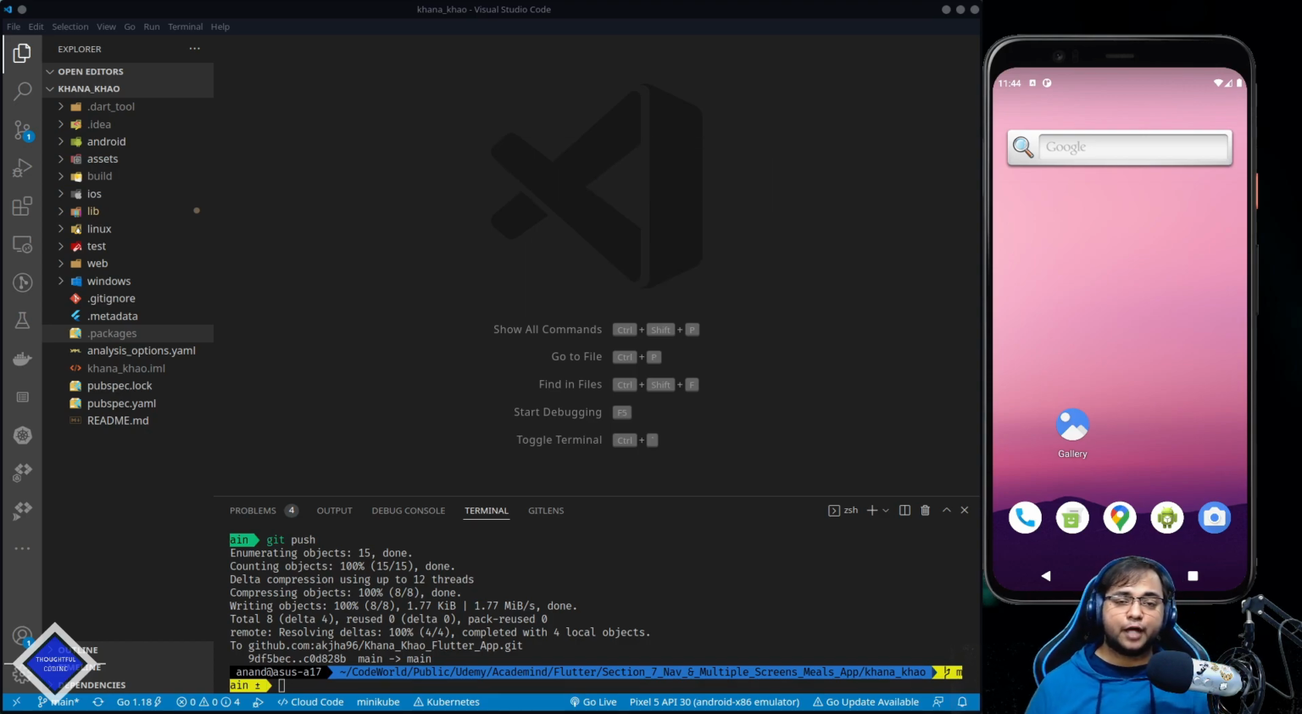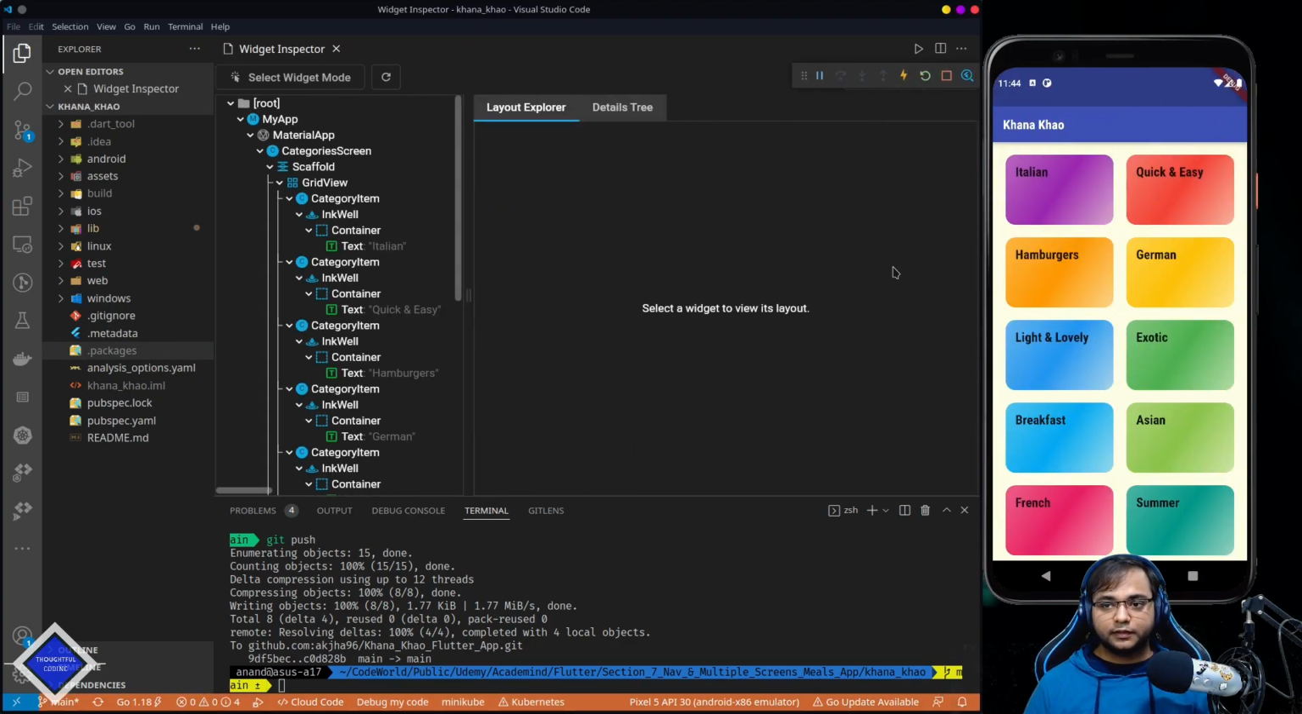So this is my third app that I'm working on with Flutter. I'm learning this from Max's course on Udemy. This is how the project looks for now.